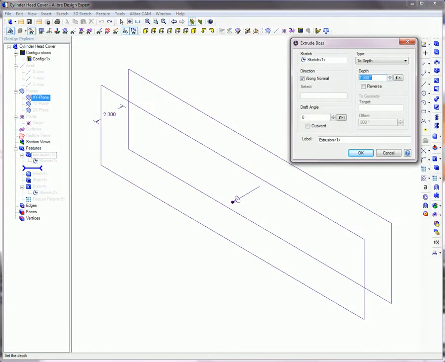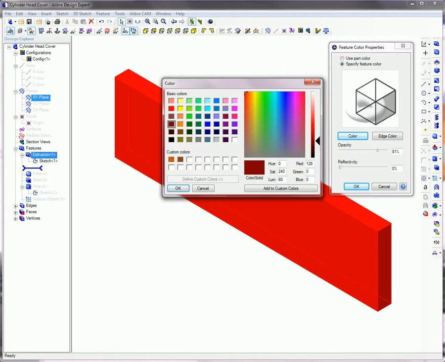The silver part cylinder head cover was saved as Cover Saved. The height and color were then modified. All other aspects of the two parts are identical.